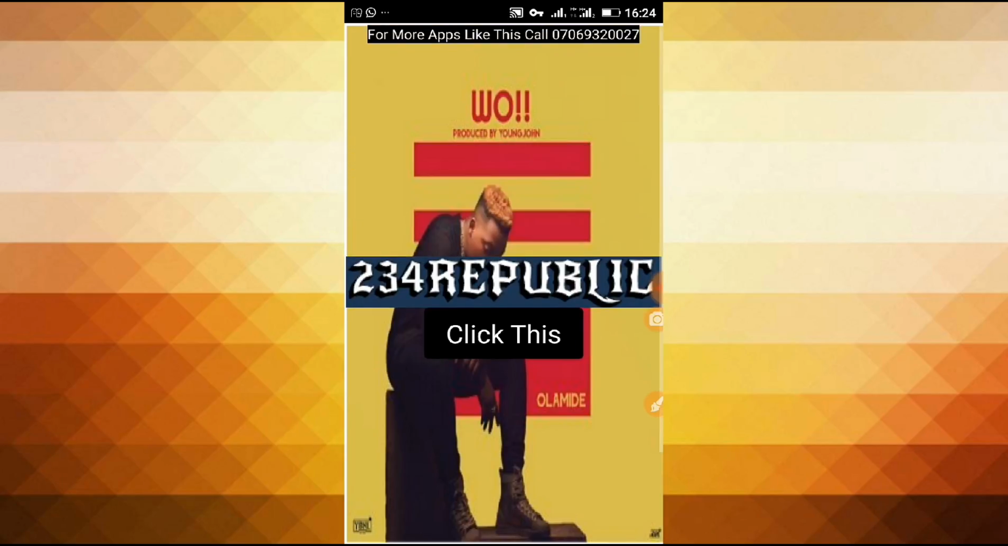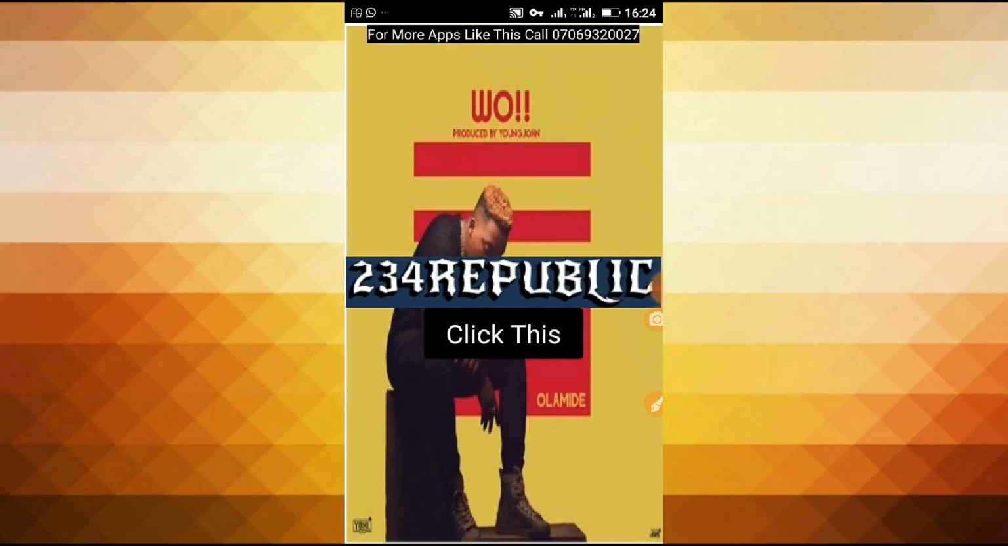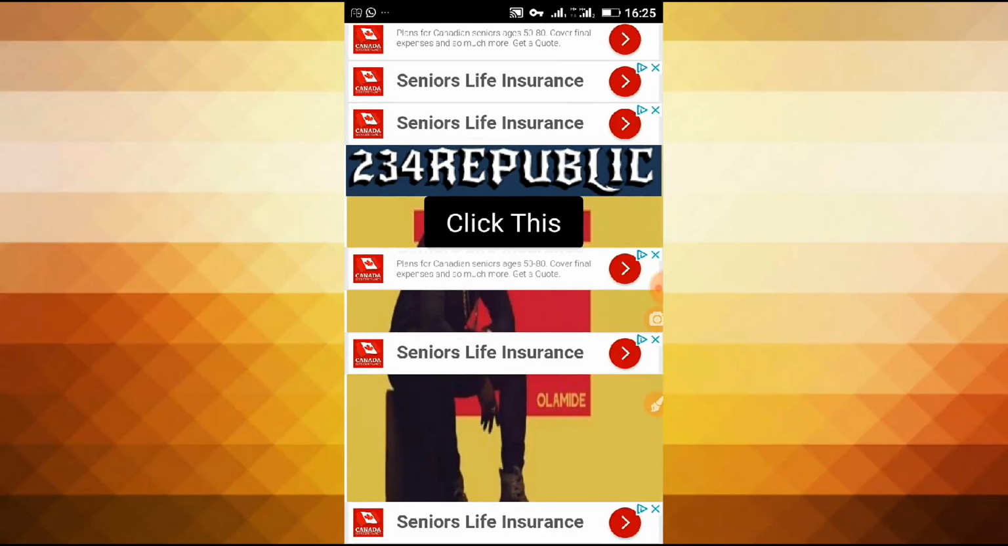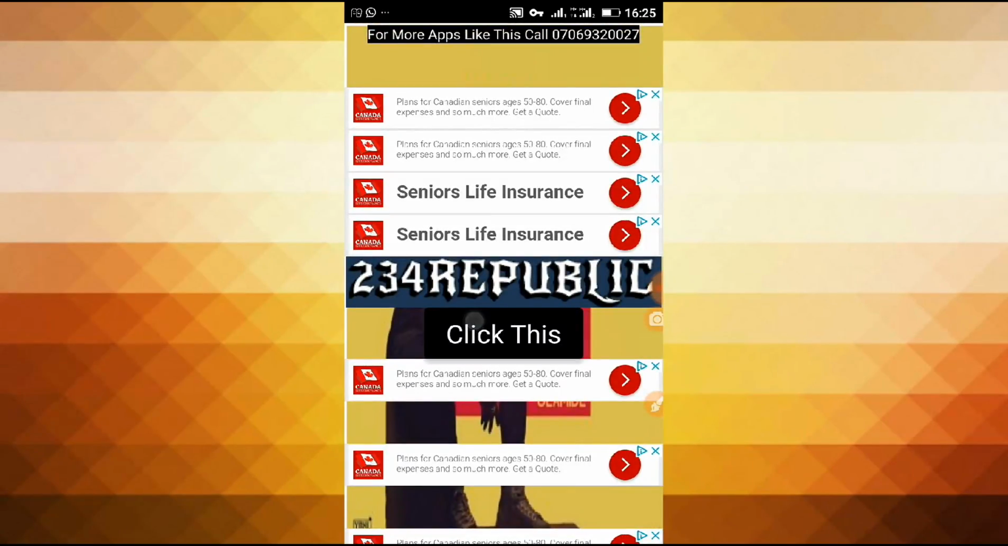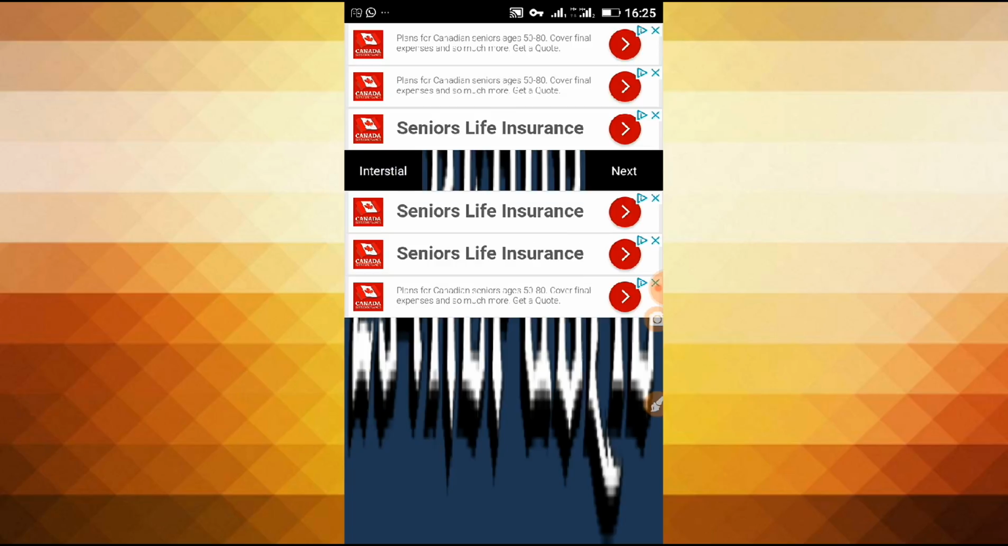If you want to click, now we want to click. We are not clicking banner ads. Please note, we don't click banner ads. I want the ads to come up so I can show you something. Okay, they are up now. You can see the interstitial button here. Wait, let ads here show up before you click on the interstitial button. This is to assure you that the network is okay. Immediately these ads are showing, then you click on the interstitial button.